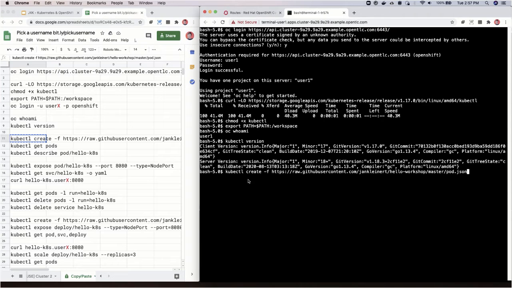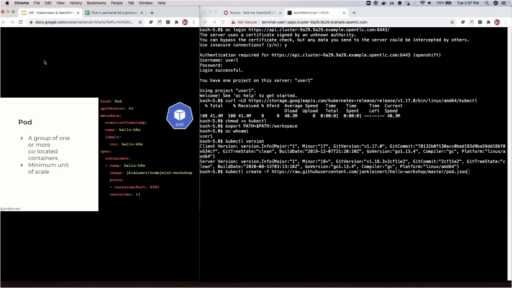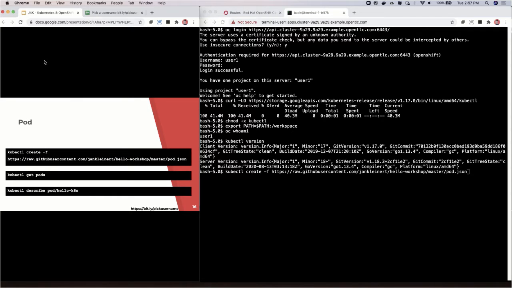So kubectl create -f because we're passing in a file, and then the pod that we want to create is this pod.json, which is the same pod spec we saw here. However, instead of in YAML format, which we saw in the slide, we have it in JSON format when we're passing it in. You can use either YAML or JSON with Kubernetes. It can understand both. So let's press enter here.